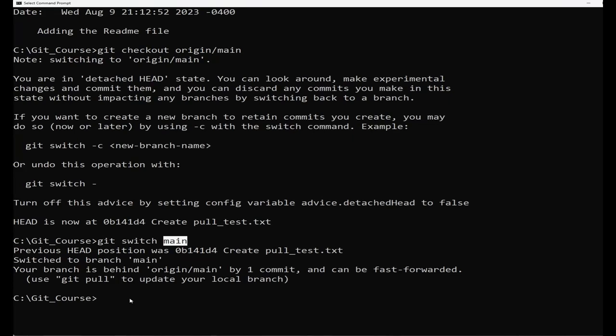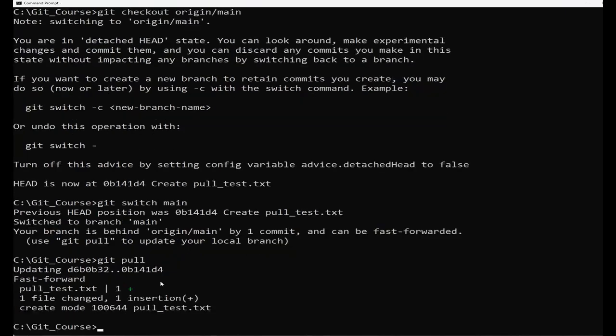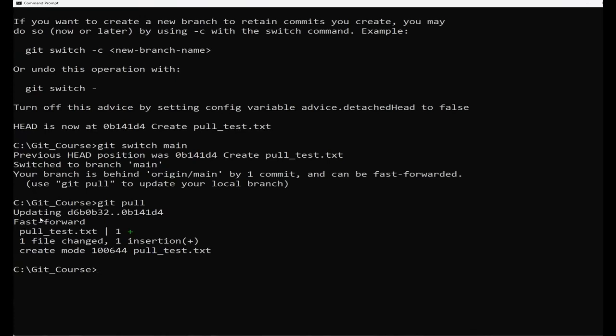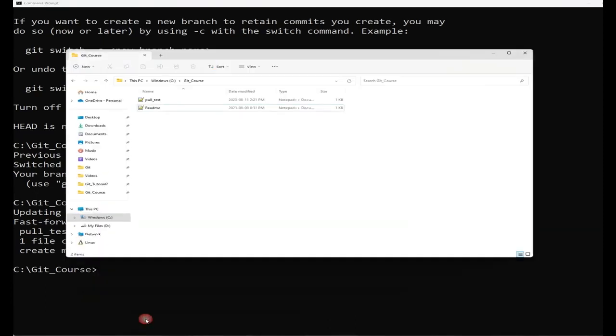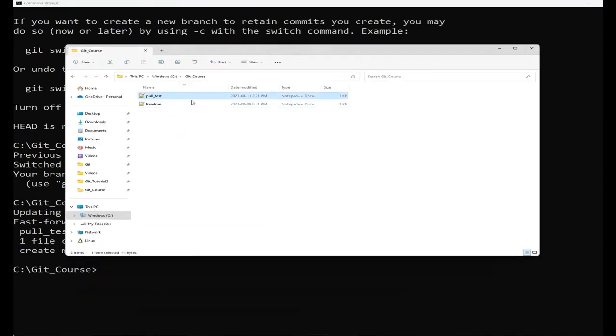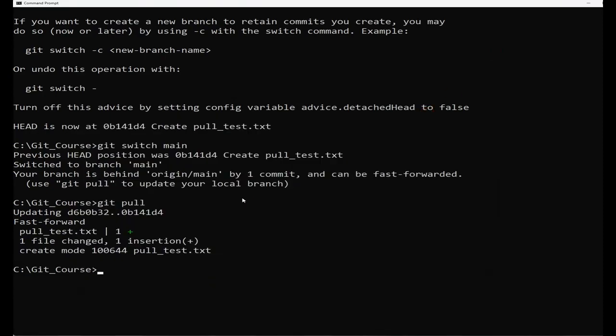So I'm using git pull right now. If I press enter, you can see that it is mentioning updating, fast-forward, pull_test.txt, one file changed, one insertion, and it is telling you that everything is done. So you did both: fetched changes from the remote repository and applied them to your local working directory. If you open the local working directory again, you can see that we have the pull test here.